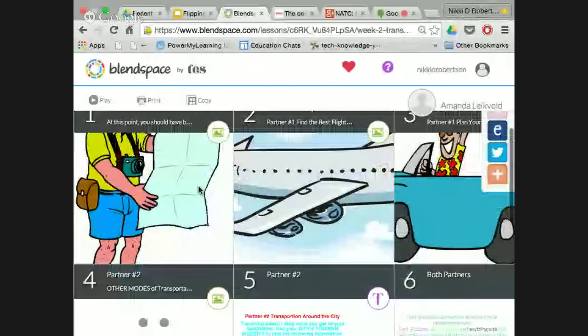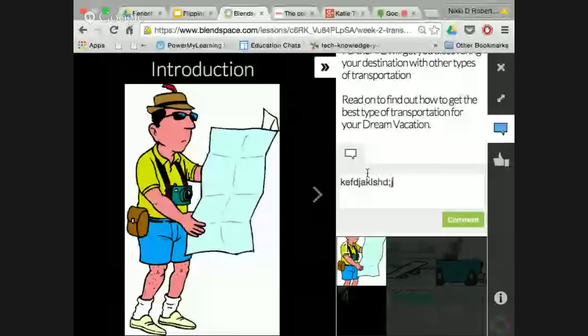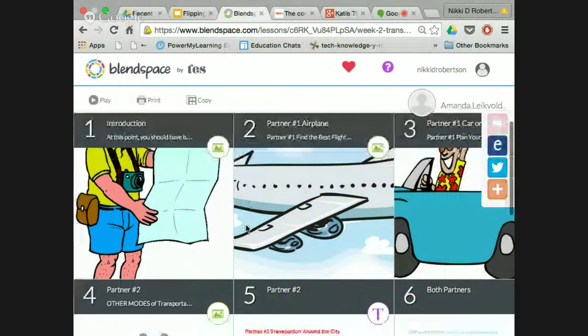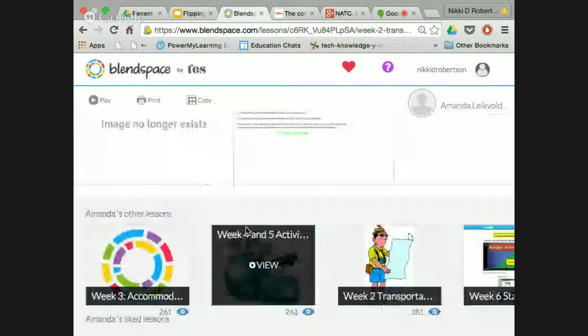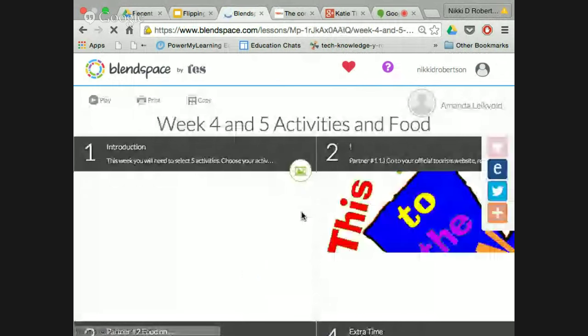the teacher, and they can add a comment in here and can talk to her and comment, and she could see those comments in real time and respond. If they even build quizzes in on the blend space itself, that will grade itself, and it's just a great all-around tool for flipping the classroom.